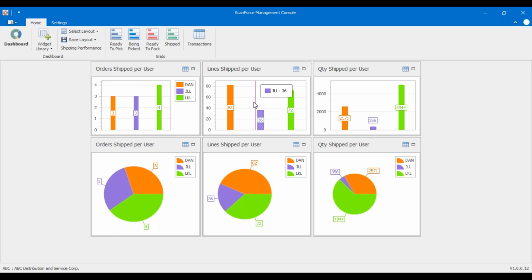So for these 2 people that have shipped 3 orders, this person has shipped 82 lines in the time it took this person to ship 36. So you start to get an idea of who's doing what out there. And even if you want to give this person the benefit of the doubt, maybe they have a lot of quantity per line, we show you that as well here. Now, that's not the case for this person, but you get the idea of the data that's out here.